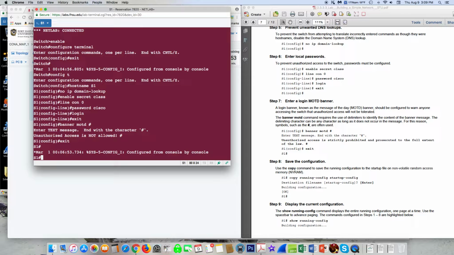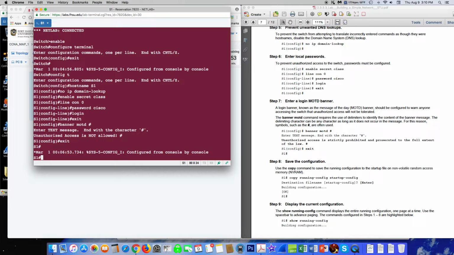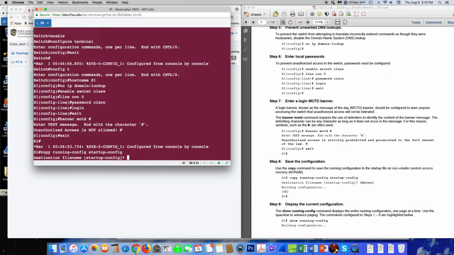Now everything that you're typing in is just in the running configuration or in the RAM, the volatile RAM. If I turn this switch off right now, everything I've typed in is not going to be saved. So you have to save it to NVRAM or the non-volatile RAM. In step 8, it'll show you the command, copy running-config startup-config. Okay, and here we go. And you hit enter.